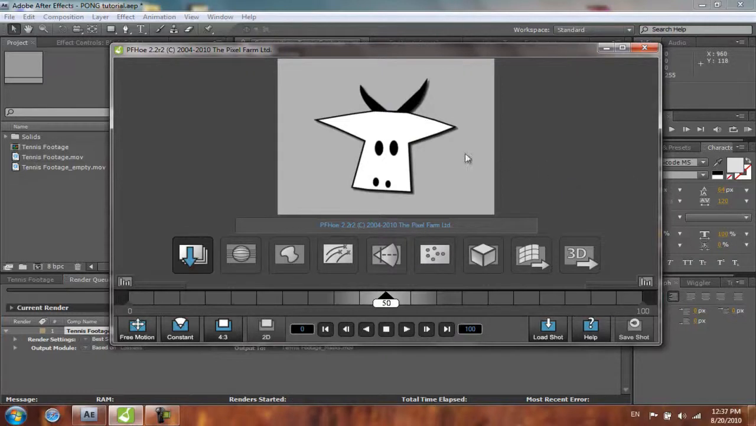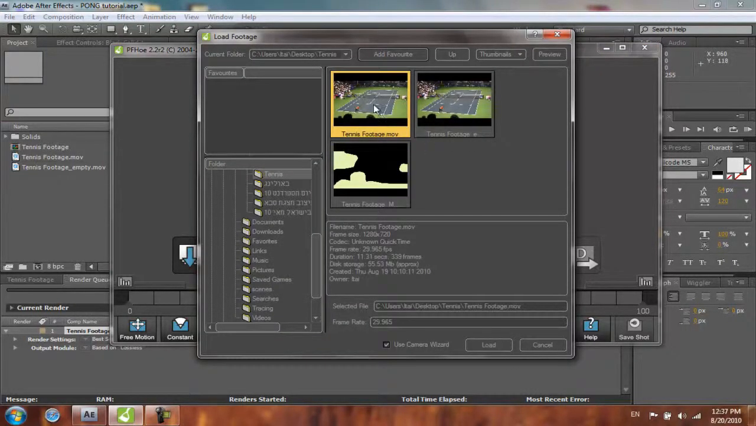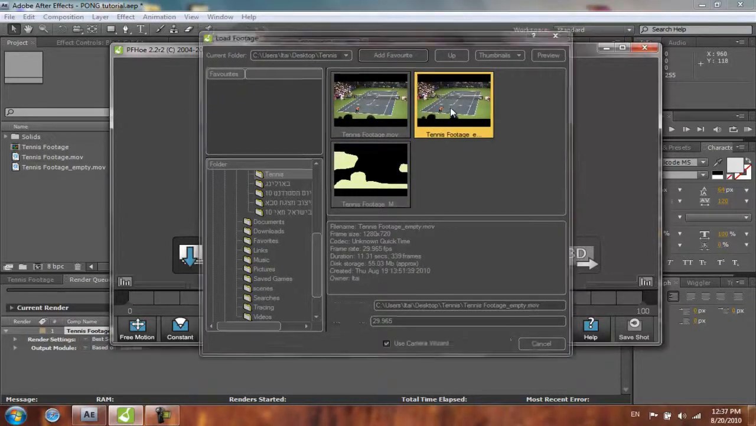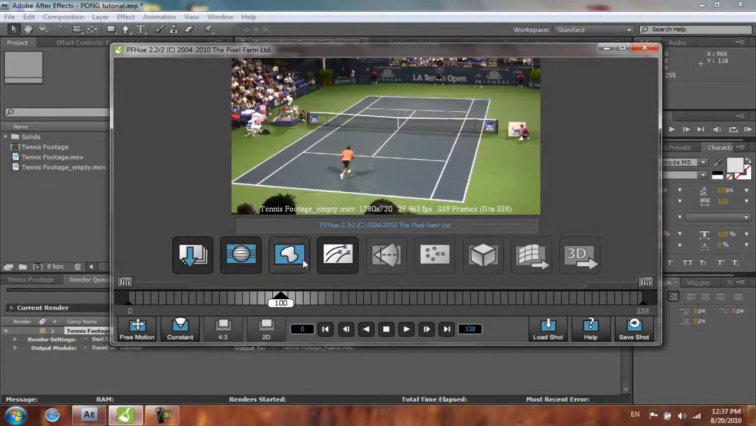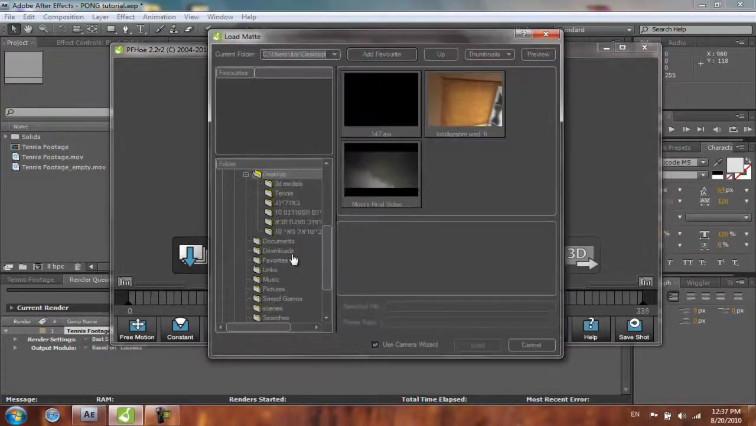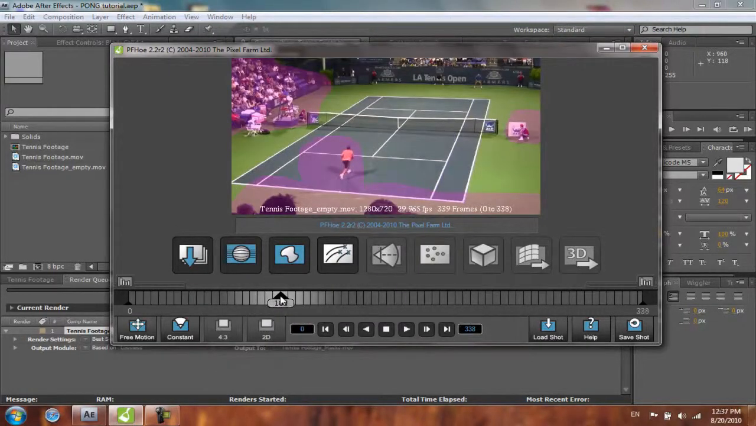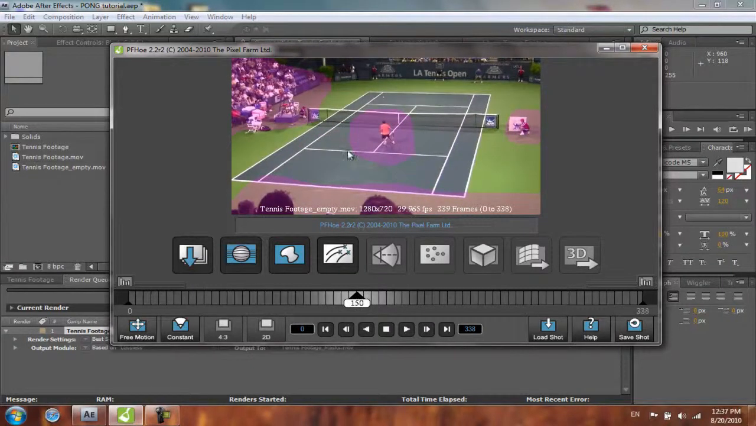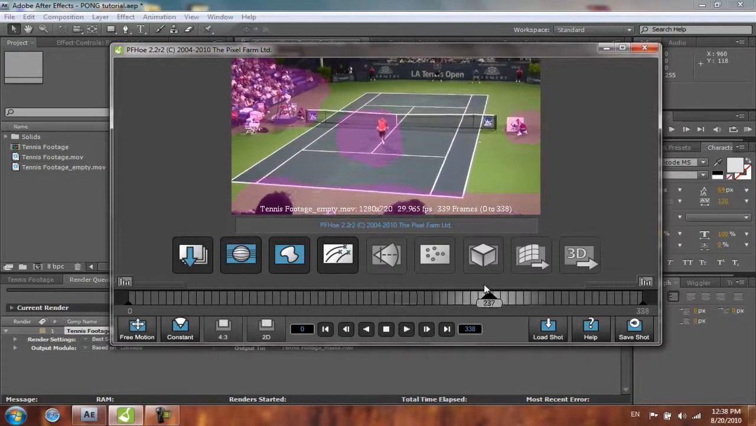Okay, so we're in PFO, as you can see this blinking cow right here. Now we're going to import our footage. You can see here we have our original footage, our empty, and our mask. Let's import our empty footage, we can cancel this wizard, and we're going to import our masks by clicking this button right here. Let's go and import mask, and as you can see, it created these little, I don't know, purple areas.